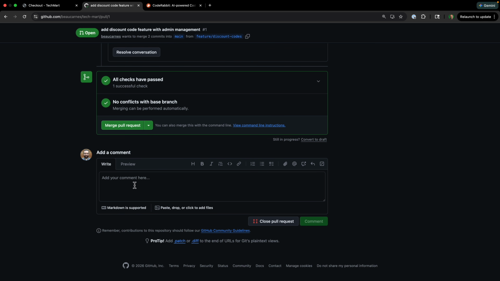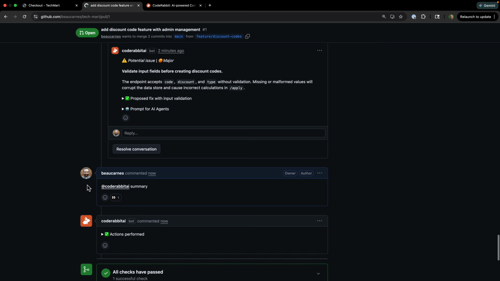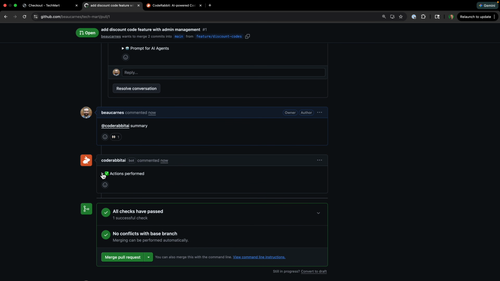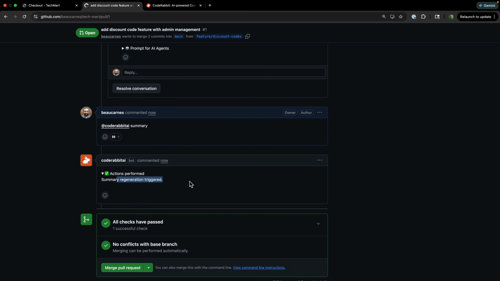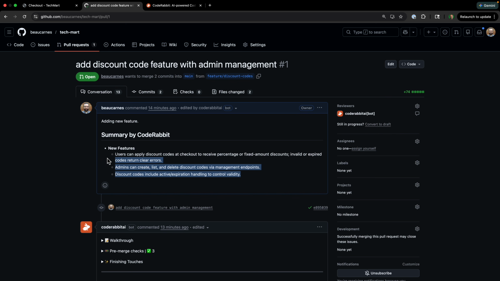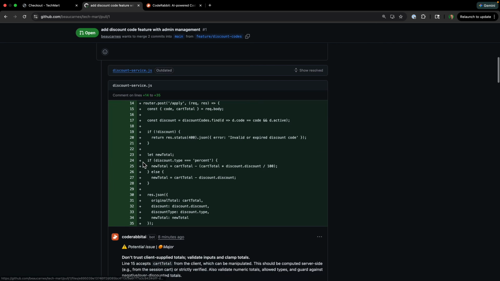We can also use commands to interact with CodeRabbit. So if I do @coderabbitai summary, this is going to regenerate the PR summary. Then I just refresh and it comes in here, summary regeneration triggered. And we can see the summary up here is going to be a little different.